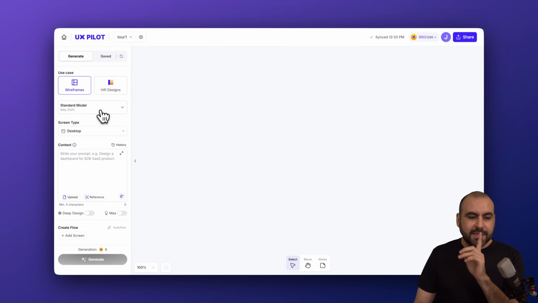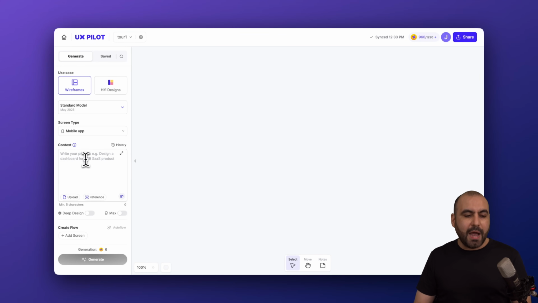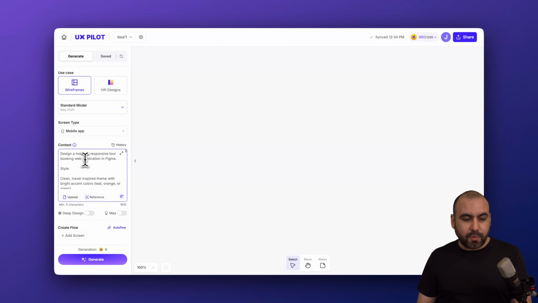Okay. Then I'm going to select the latest model, which is the standard model here. The screen type, this is going to be a mobile app. So let's select mobile app and then provide the context for what we want for this mobile application. So I'm going to add my prompt right here.